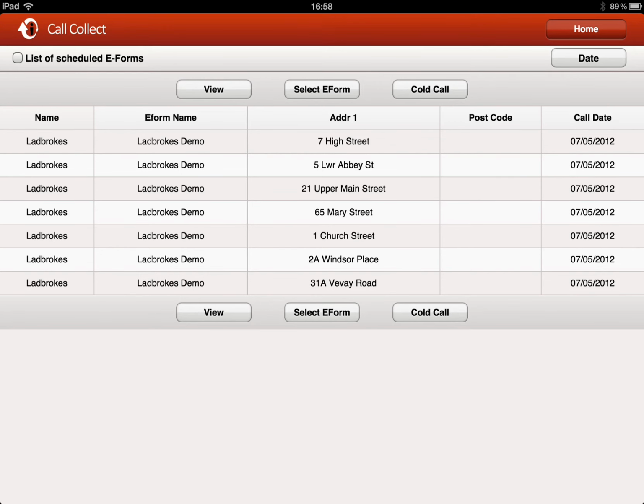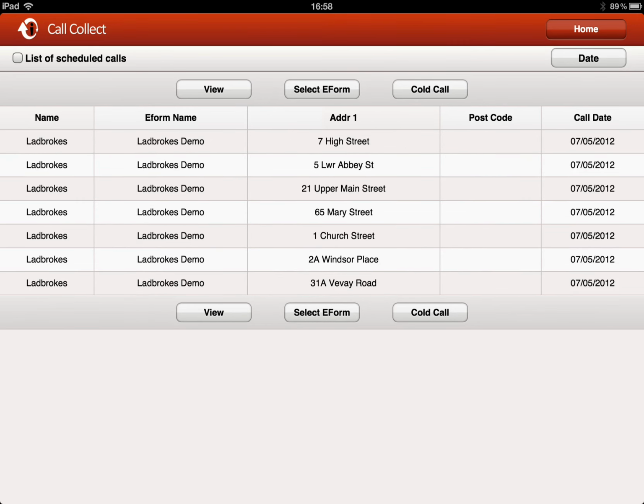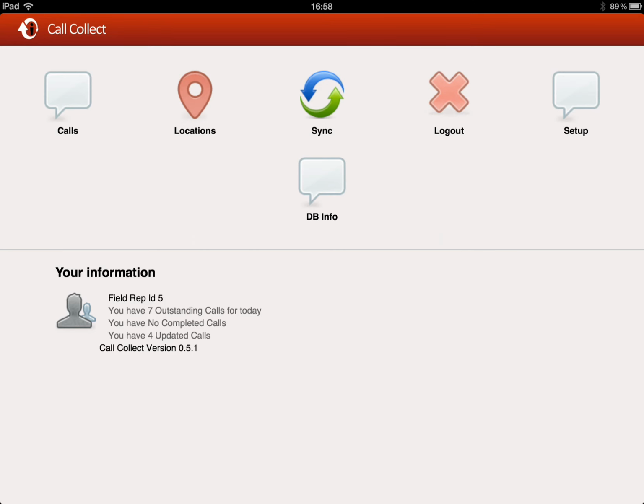Up in the top left hand side, if I had a list of scheduled eForms, I'll see any calls that are updated and indeed any completed calls that I've not yet synced back to the server. If I go back to home, we'll have a quick look at unscheduled calls.